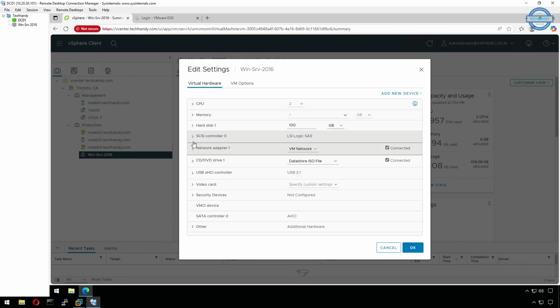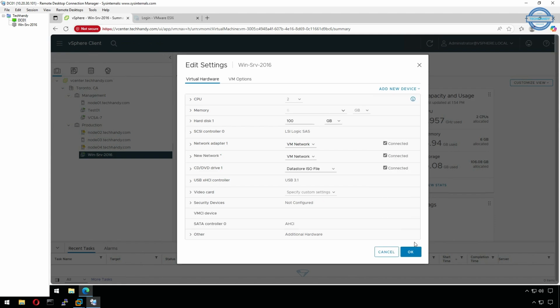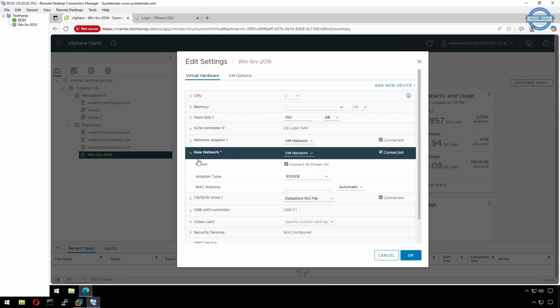If we want to add a new virtual NIC, we simply add a new device on this virtual machine, go down to the network and add a new virtual network adapter. Make sure it's connected if you want to use this new network adapter. vSphere offers 3 different types of virtual network adapters, with the default being the E1000 enhanced.